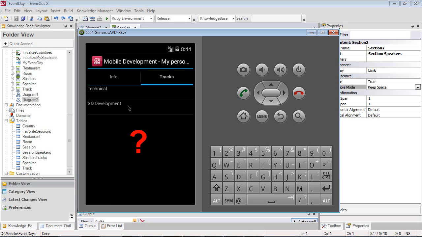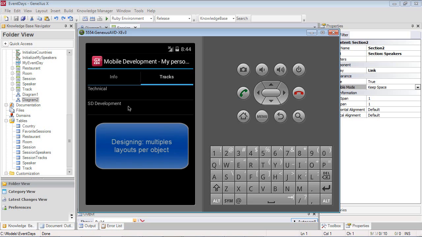And what if we wanted this behavior only in Android devices and another behavior for iOS? For example, everything in line or some sections displayed and others hidden. We can create a different layout for each platform. We will see it in the next videos.